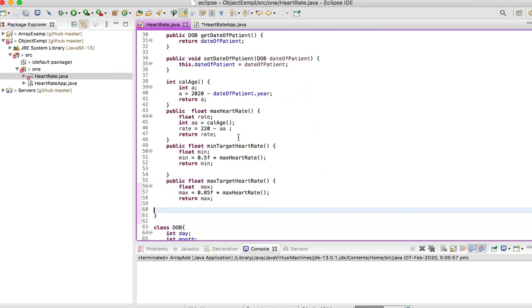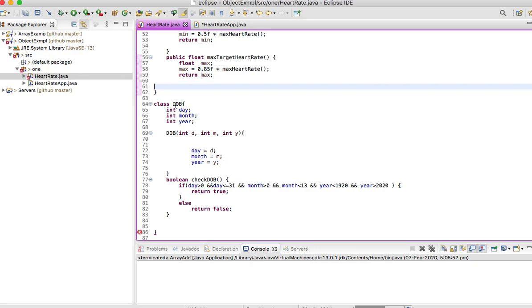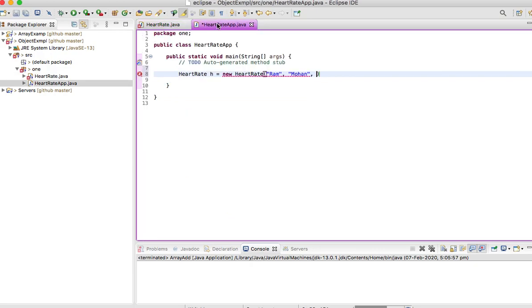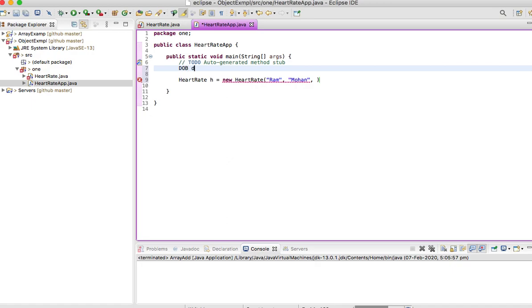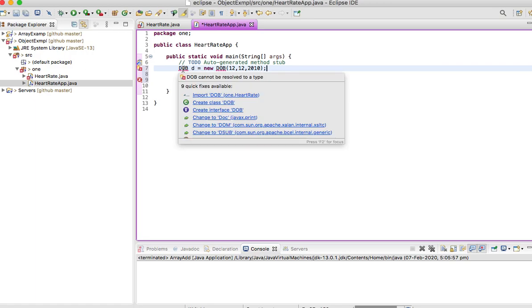And to create a date of birth, see here we have this class. To create this object I need to pass three integers which will define day, month and year. So the object for date of birth is new DateOfBirth and three integers. So let us say 12 December 2010. Okay, so DOB is showing an error because we need to import it.